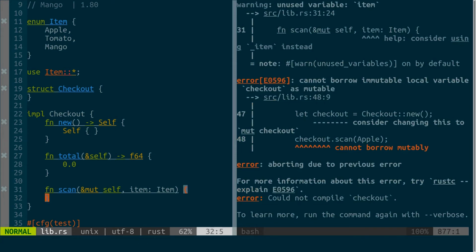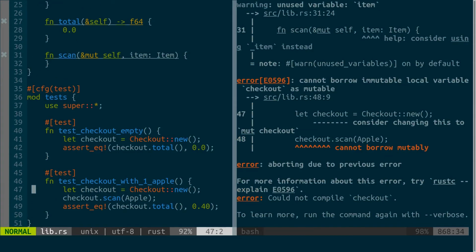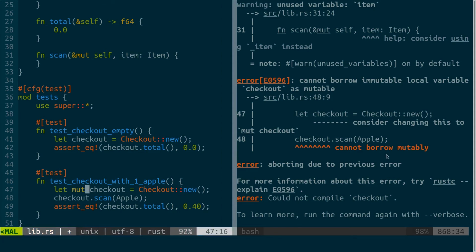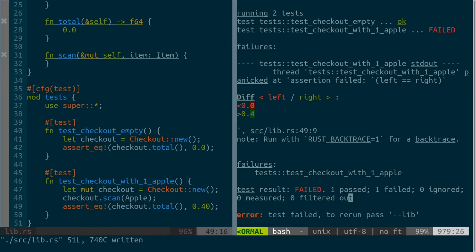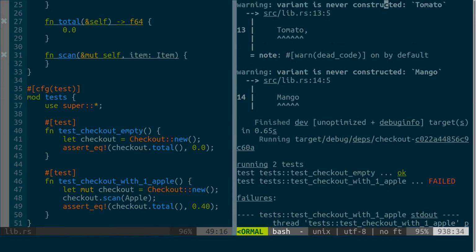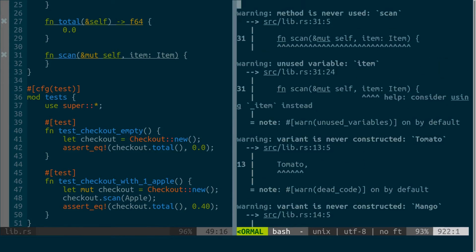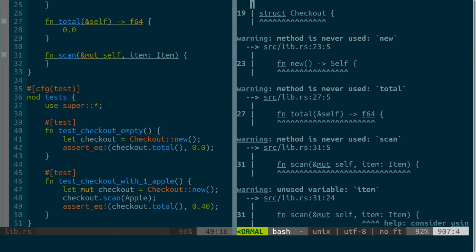And now our first test complains, no, not first, but this test complains that actually we need to declare checkout as mutable. And now actually the program compiles but the test fails. There are also some, I guess, warnings. Yeah, method is never used, and so this method is never used warnings.